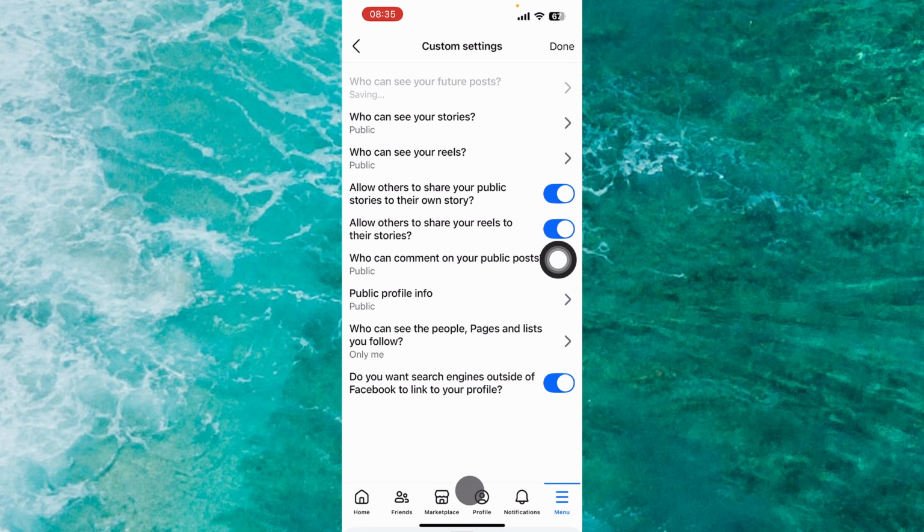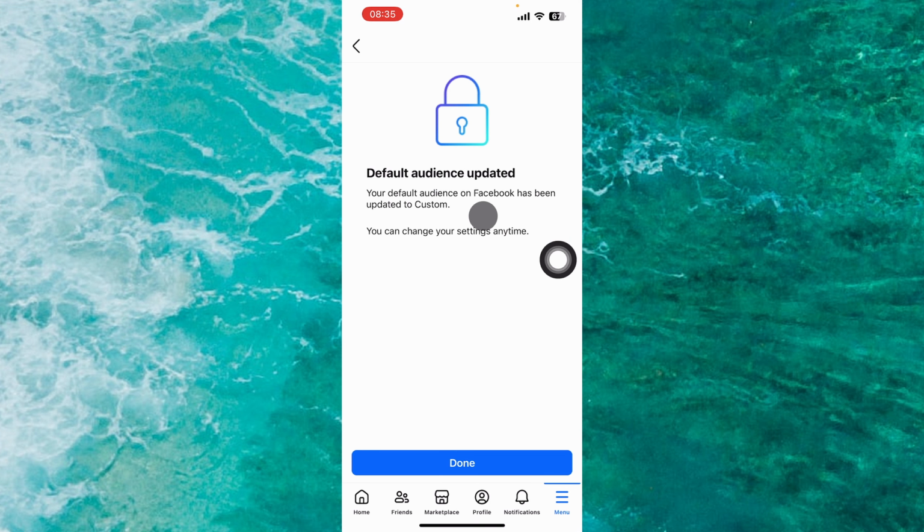Alright, when you tap on save, you should tap on Done at the top right corner of the screen and again tap on Done.